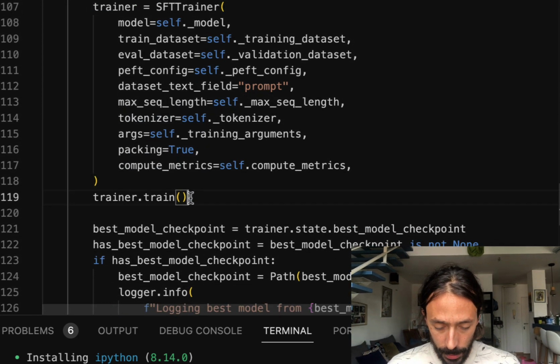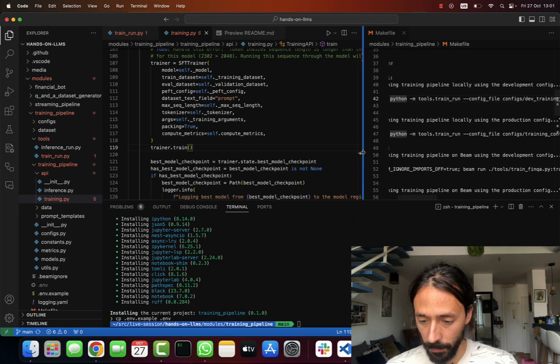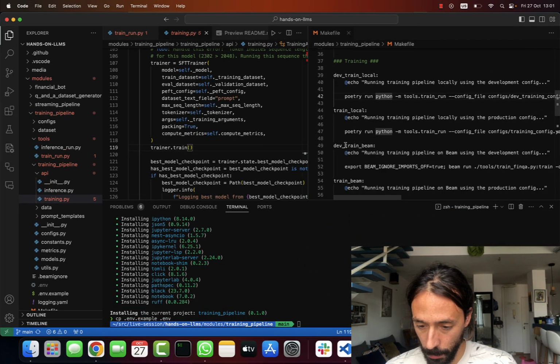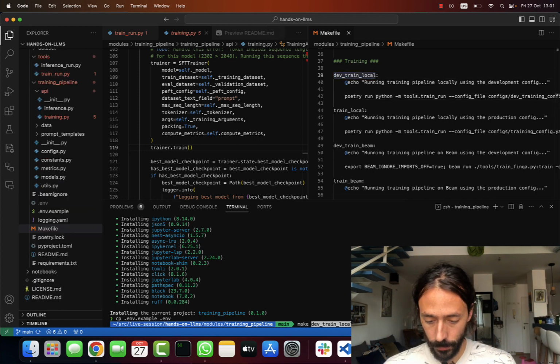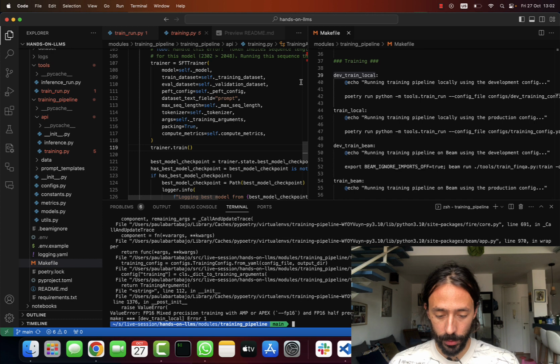So now running this is what's going to pull our fine tuning. So let's try it. I'm going to go to the make file, and then I'm going to run the make dev train local. Oops, I got an error. Yeah, developing with large language models is no happy path.